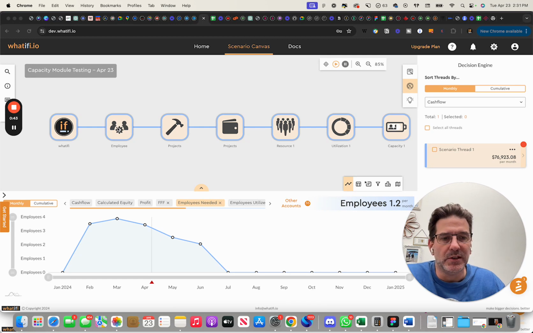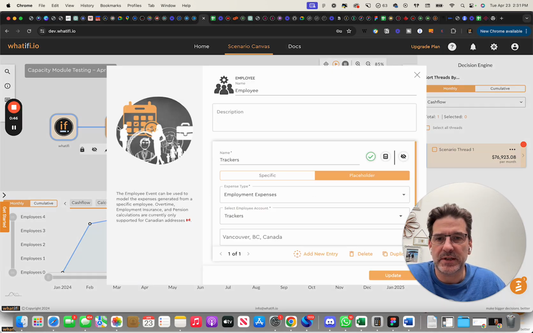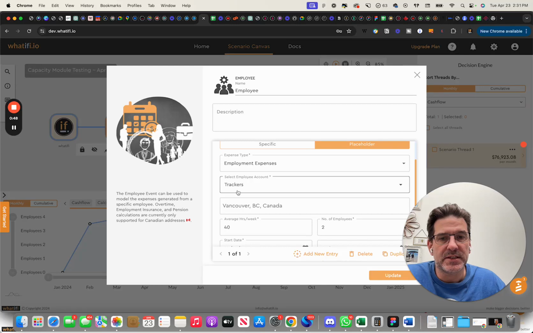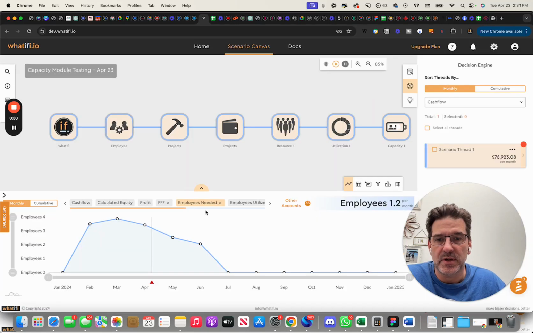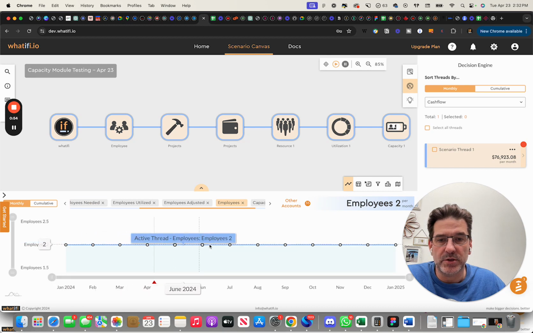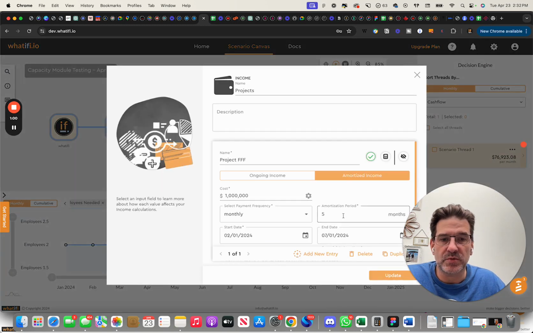So humor me here. First, let's start with employees. In this particular event, we have our number of employees. Say we've got 2 trackers on staff. So I can very quickly take a look here and I can see my employees, and there are my 2 trackers. Cool, right? I got this project, and this project is $1 million, running for 5 months.